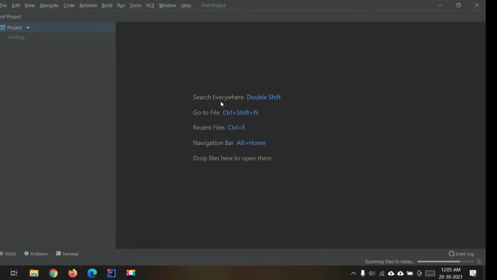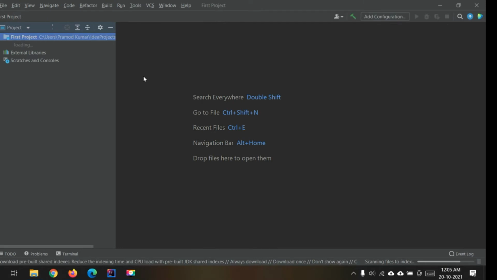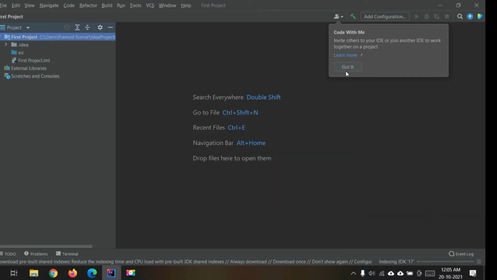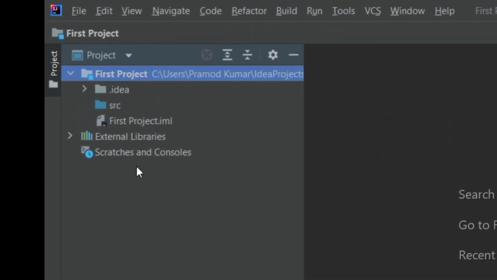So now this is the main development screen, and since I'm opening it the first time, it is giving a lot of help pop-ups for you. These tips are basically very helpful for you. I'm just closing these help pop-ups, and this is your development environment. At the left side you can see this is your project explorer, where you can see all your files and folders. At the top is your menu and other toolbars. So let's write your first program.